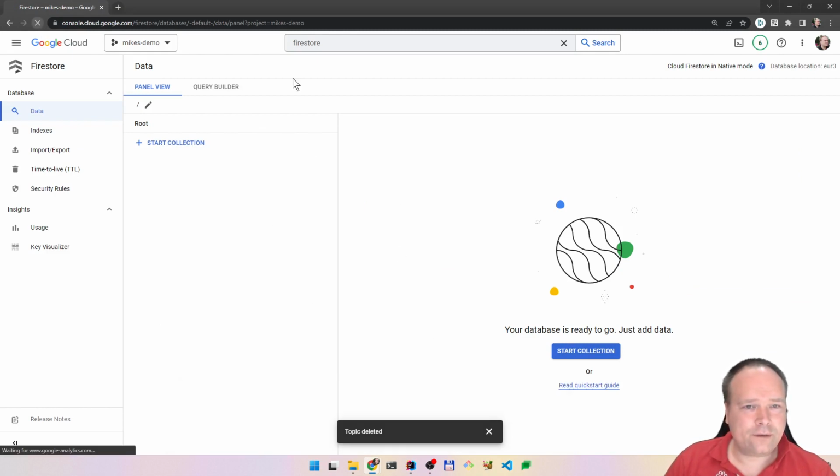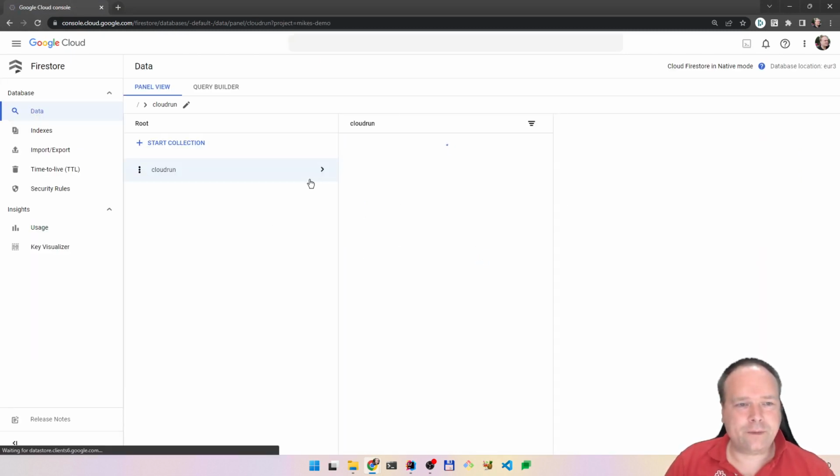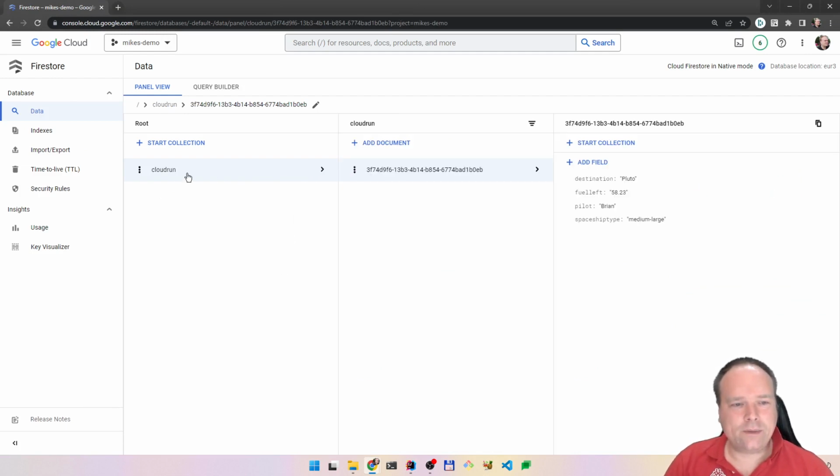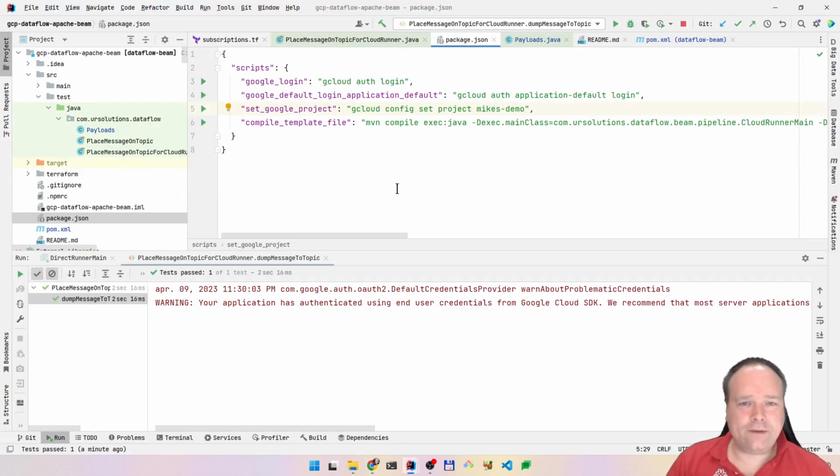Let us go look at Firestore. So first of all, let's see if we get something. Yes, look here, we have this collection now, Cloud Run, and we have this message right here, medium large. Pilot is Brian, fuel left is 58.23. Destination is Pluto. So everything went fine in this example, right? We have these fields right here. We have a collection with this document right here. We are very, very happy. That is awesome. Just for fun, it's actually very fast. I'm always impressed with the speed.